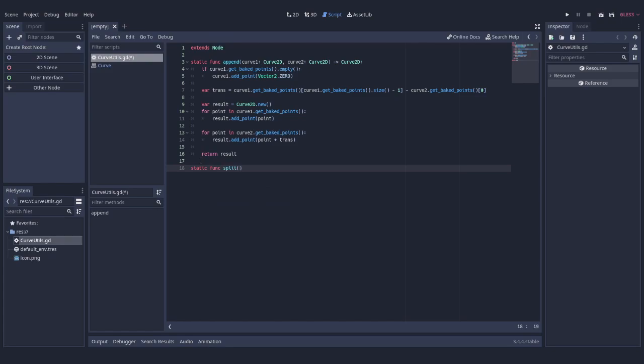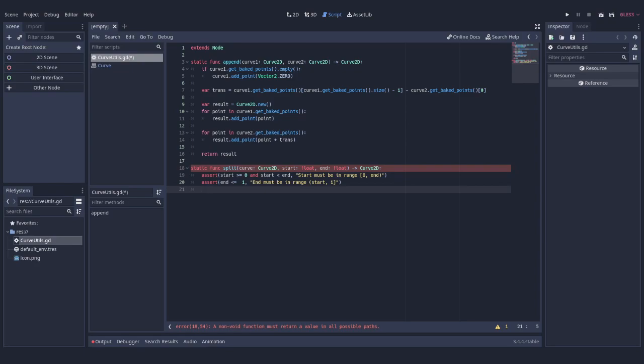Let's define a function called split, which accepts a curve and 2 floats. These floats define what percent of the curve we want to remove from the beginning and end of it. You can use any other metric for describing what you want to remove. Percent is just generally a convenient one. In this function, we create a new curve and add points that match our condition from the current one to the new one. But that's not all.